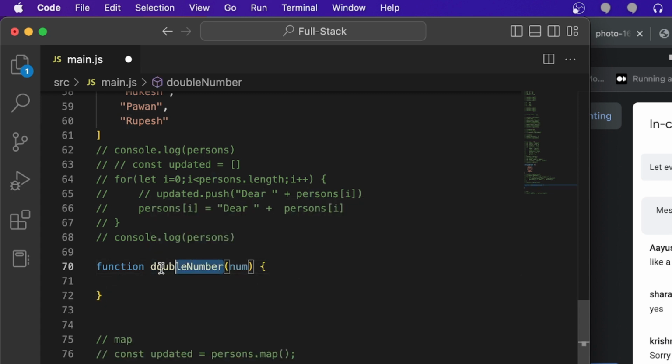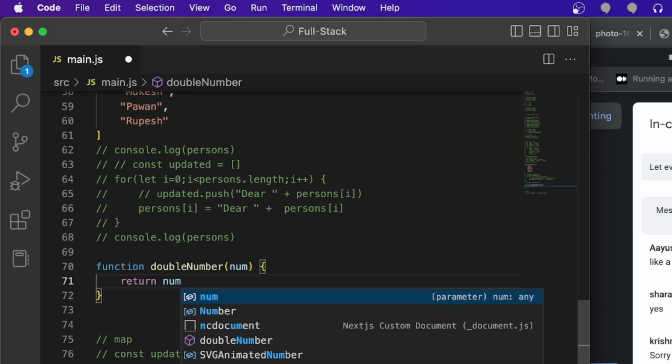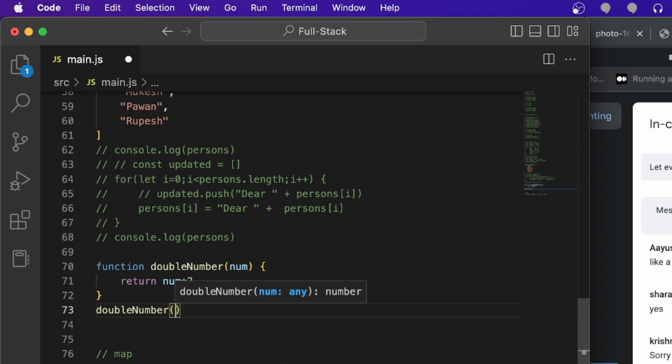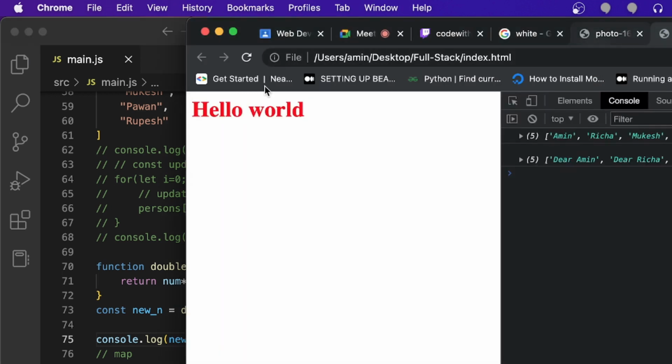The doubleNum function will convert the number to twice its value, so it will return num into 2. This is a normal function. If you want to print this function, like doubleNum, and if you pass in 2, you are creating a new variable newNum and passing 2 to doubleNum; it will return the multiply of 2, meaning this function converts the number by 2. So your output will be 4.